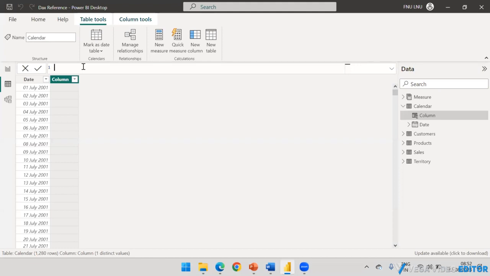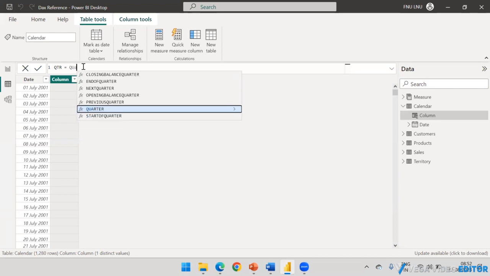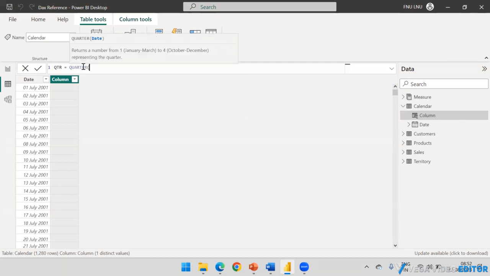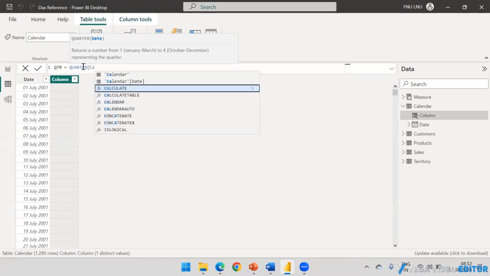So if I say QTR equals, I'm just going to extract the quarter information. There is a QUARTER function. And if I use the date, how do I pass the date? Obviously, first you need to pass the table name, followed by a square bracket, and inside the square bracket the column name.